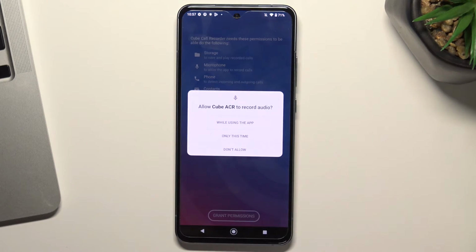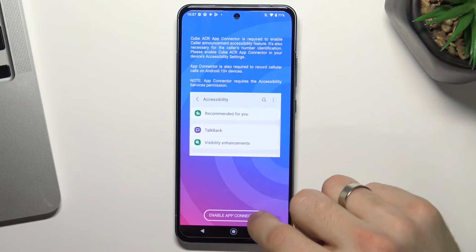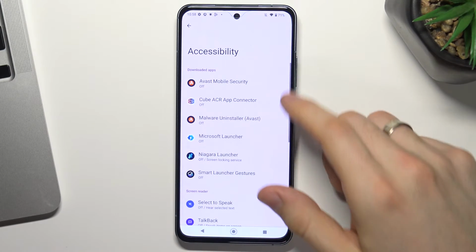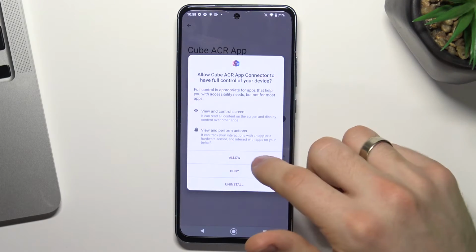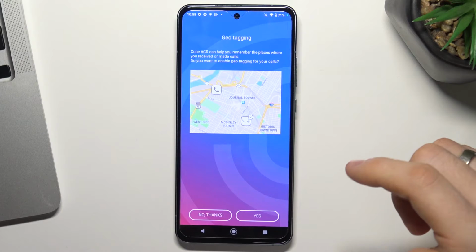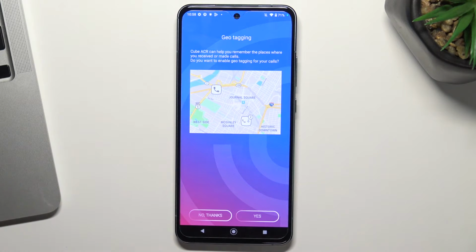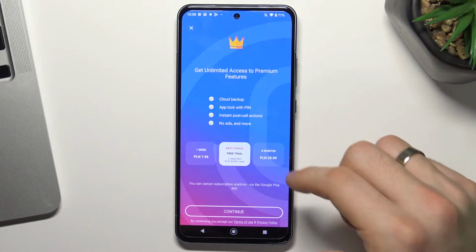Click Next, grant permission while using, allow. Click Enable App Connector. Here you need to find Cube ACR and enable the connector. Click Allow. Click OK, got it, Allow. And you don't have to provide location access, so you can disable location access for this app.